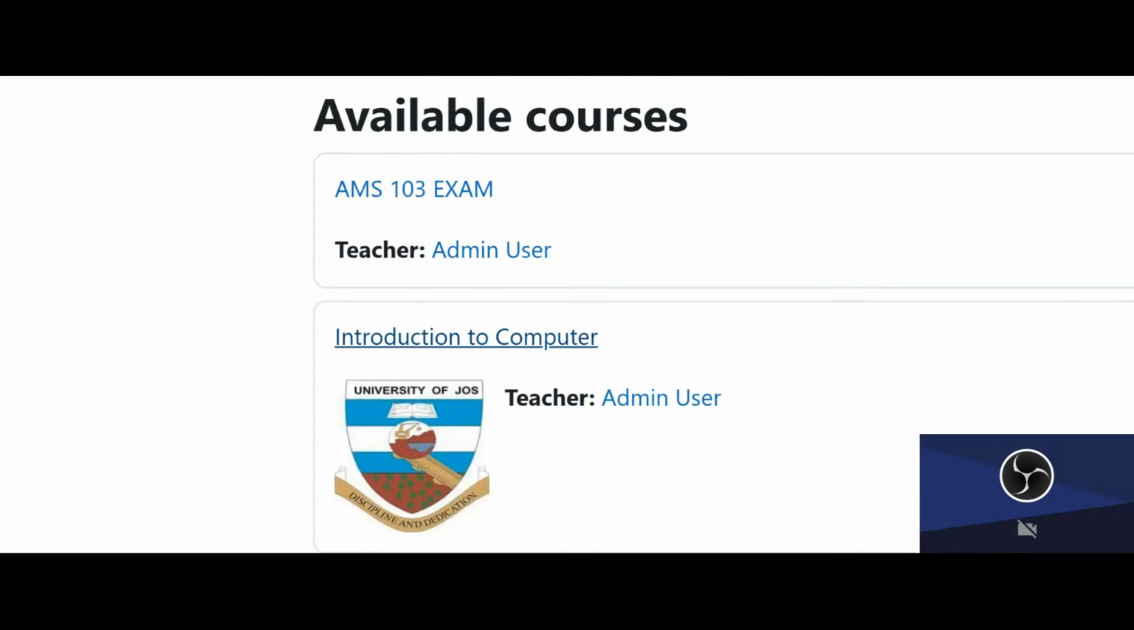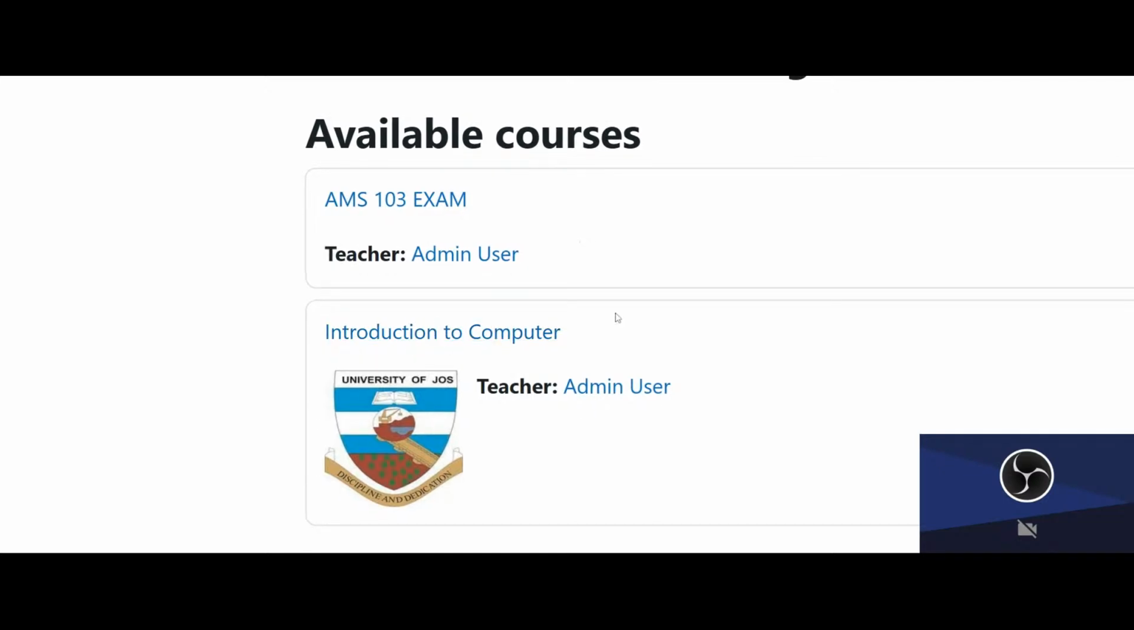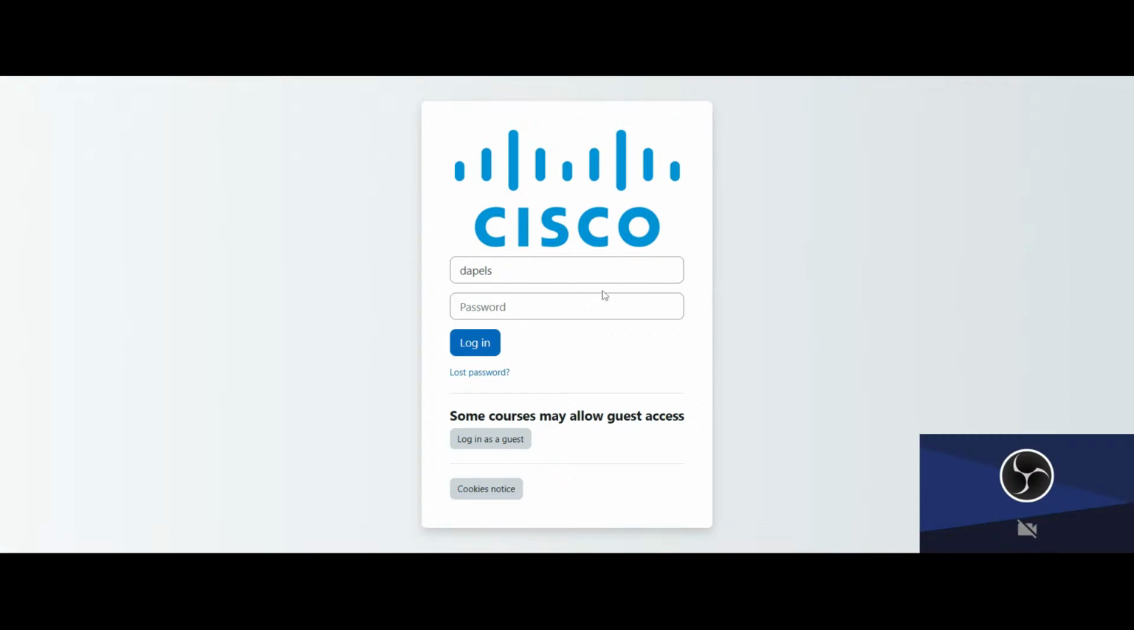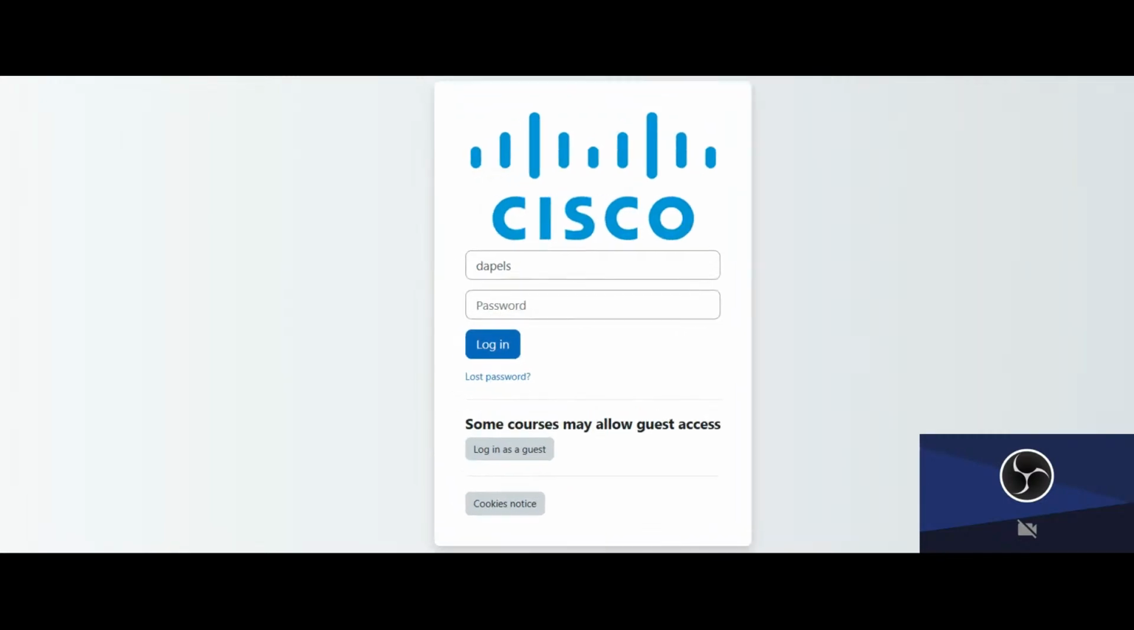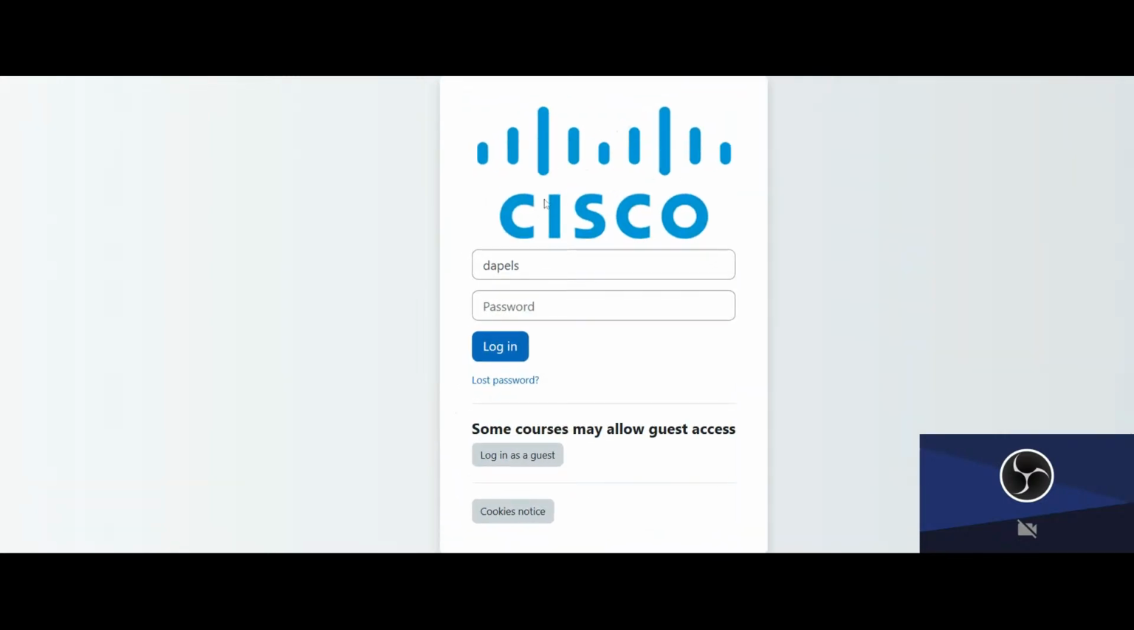All right. Then when you see the introduction to computer in your exam, you may not see the logo per se, but I'm just using the logo for the sake of this course. So if I click the introduction to computer, it will ask me to enter my username. I'm also using Cisco as just a demonstration, but you will see University of Jos.